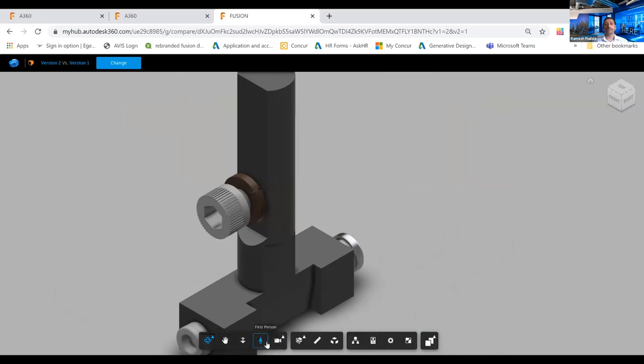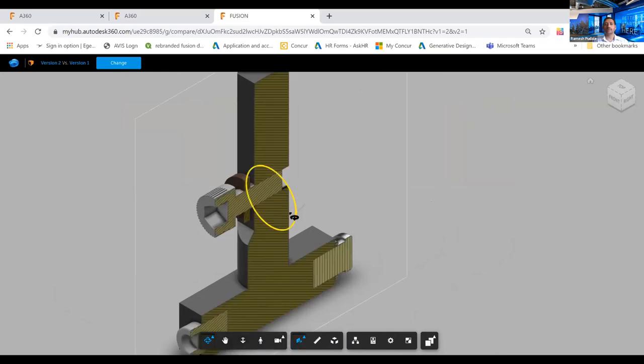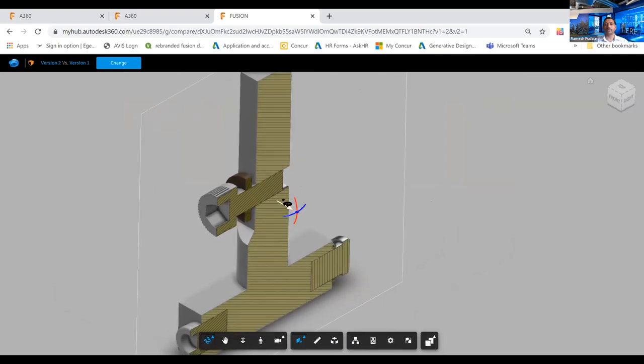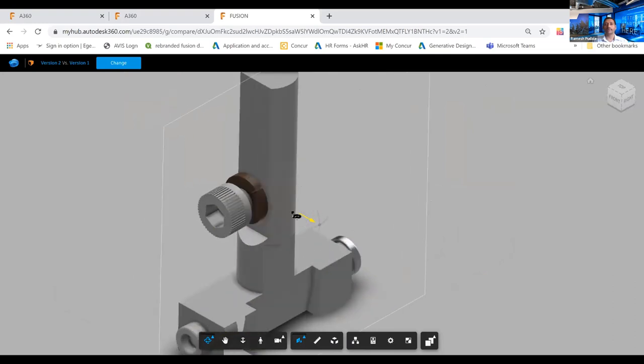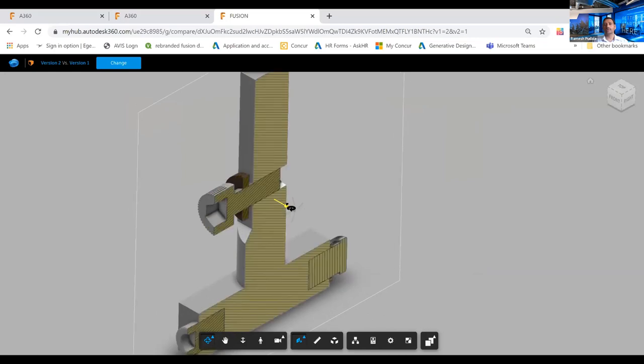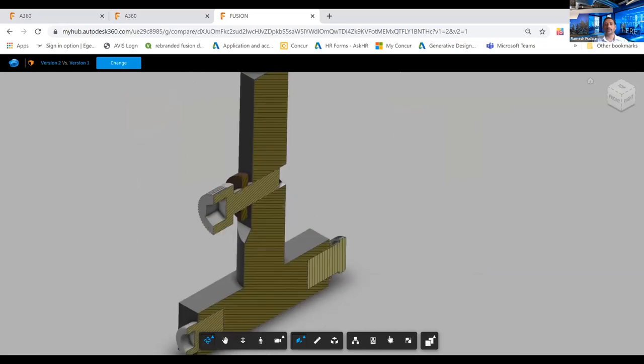And there are also other tools, like for example, you can do a section analysis. If someone wants to do a section analysis, to understand what's going on inside in the browser itself, you don't have to open the software directly. With the help of this tool, we can also understand the internal details. Okay. So with this, let me switch on to the next part of my presentation.